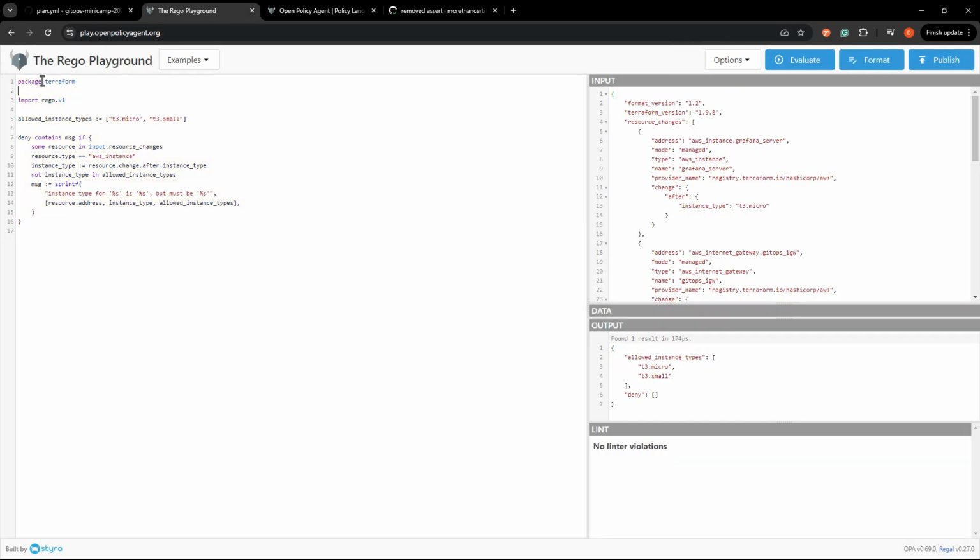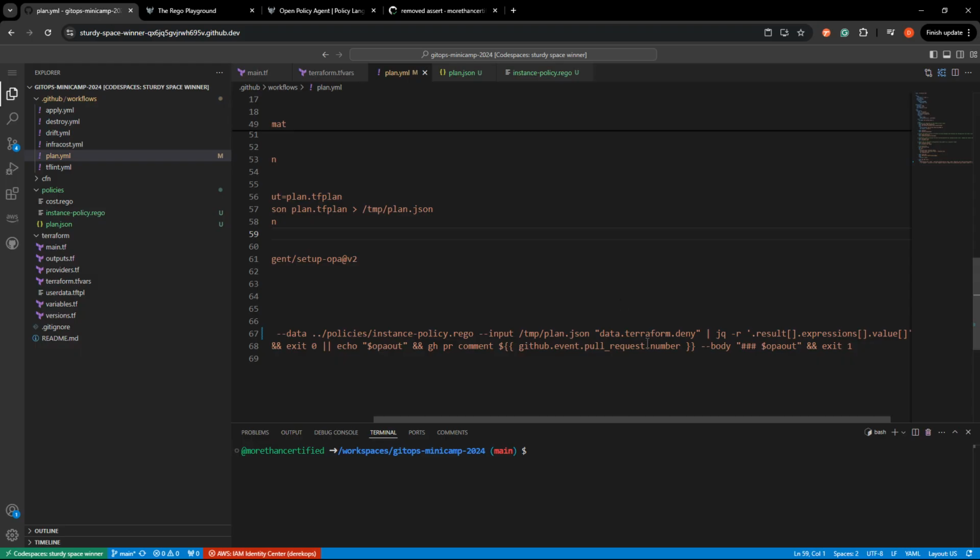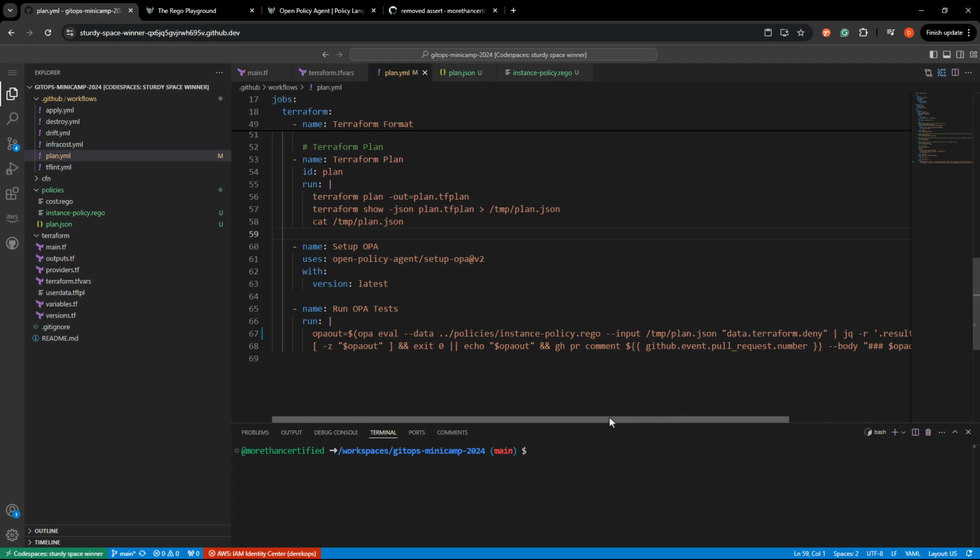And we're referencing data.terraform.deny, which data.terraform is the package, .deny is the rule. And then what I'm doing is running a little JQ magic to pull the result, the expressions, and value. If you run this with an OPA, you can see exactly why I had to do that. But we're not going to get too far into the weeds there. I do recommend you download OPA, install it, and run it and play with this.